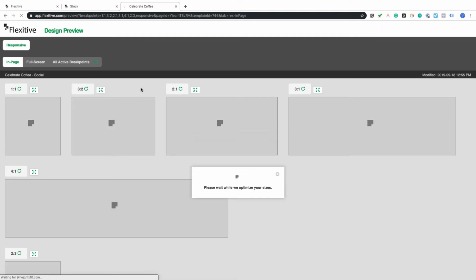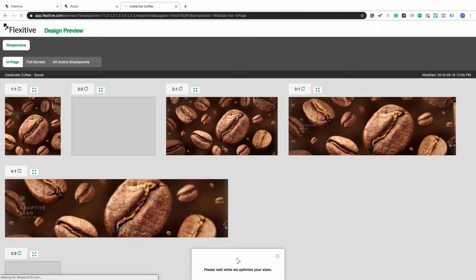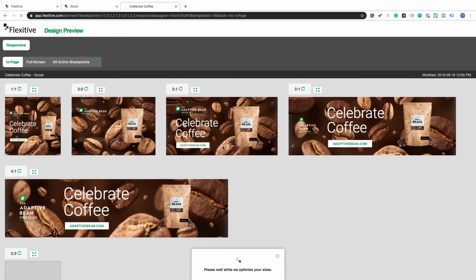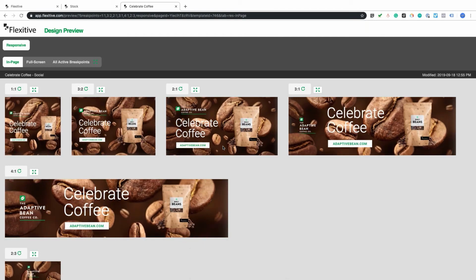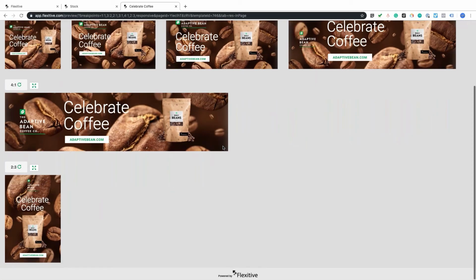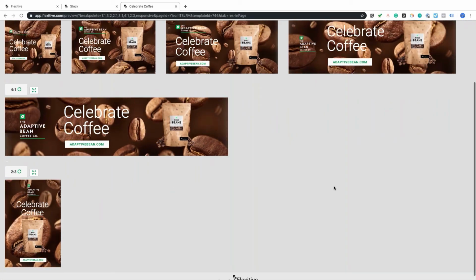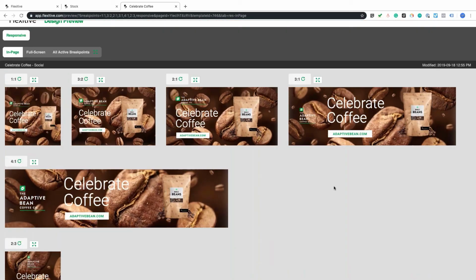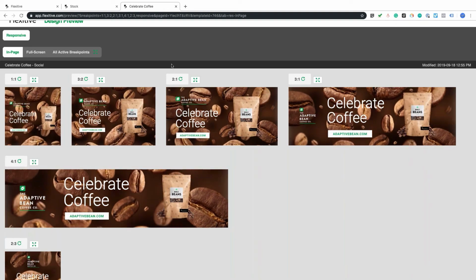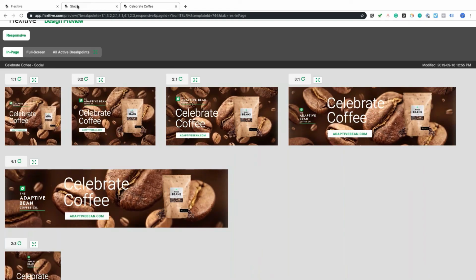Just give it 1 second to load here. Awesome. So as you can see, we have an animated video background design that was created in literally like 1 minute. And what we're going to do is quickly adapt it for social.